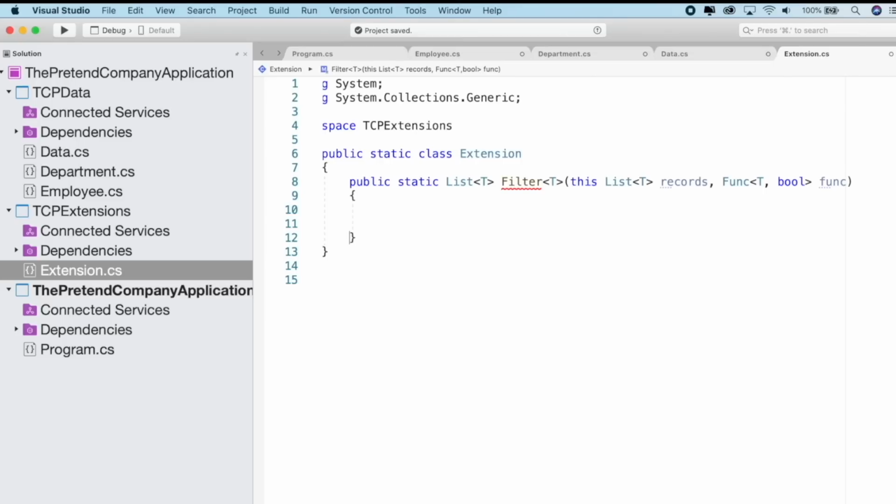Note that a Predicate delegate type can be used to define method definitions for a method that returns a Boolean value. So we could replace the Func delegate type with a Predicate delegate type. Let's use the Func delegate type, but please note that we could also achieve the same end using the Predicate delegate type. And as you can see, this method will return a list of objects of type T to the calling client code. So let's complete the logic for this method.